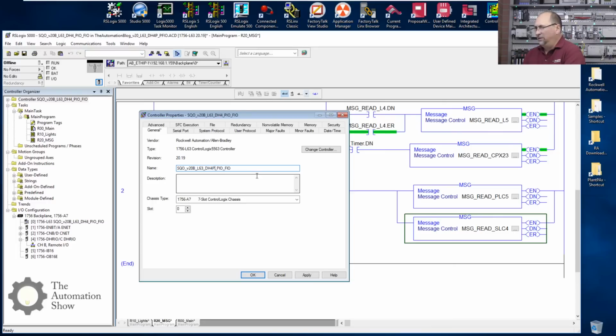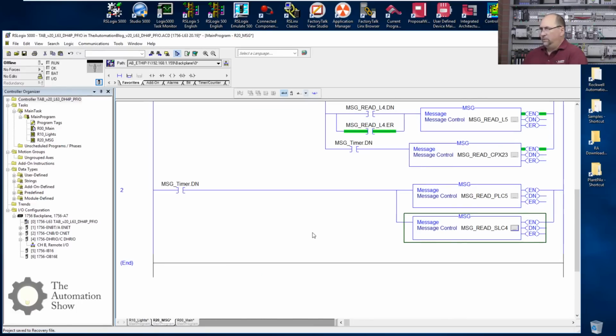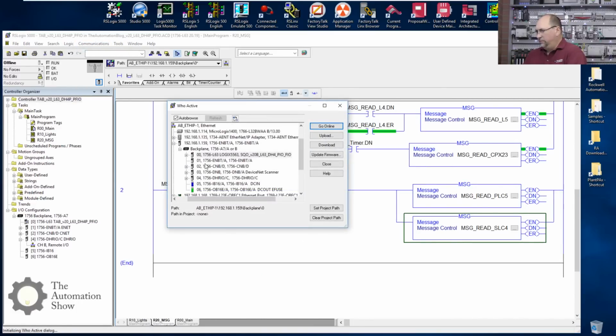So let's see here. I'm going to rename it to tab V20, looking at the file name, L63 DH4P PF IO, how's that? Okay, nice, now it'll match. Okay, so let's save. Communications to active. There she is, let's download to her.